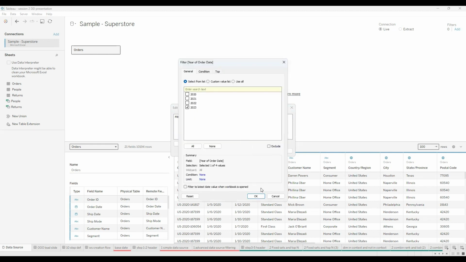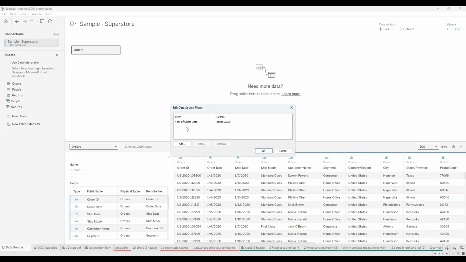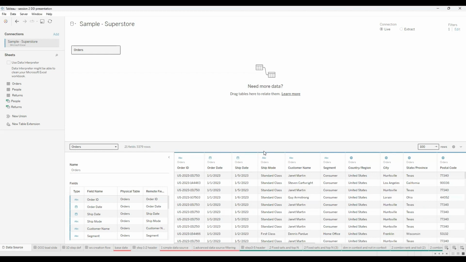And I only want to keep the 2023 data. Okay. And you can see now this window says keep 2023. And when I click OK, our view is going to change here just a little bit. And we're going to come back and we can open up that file again.